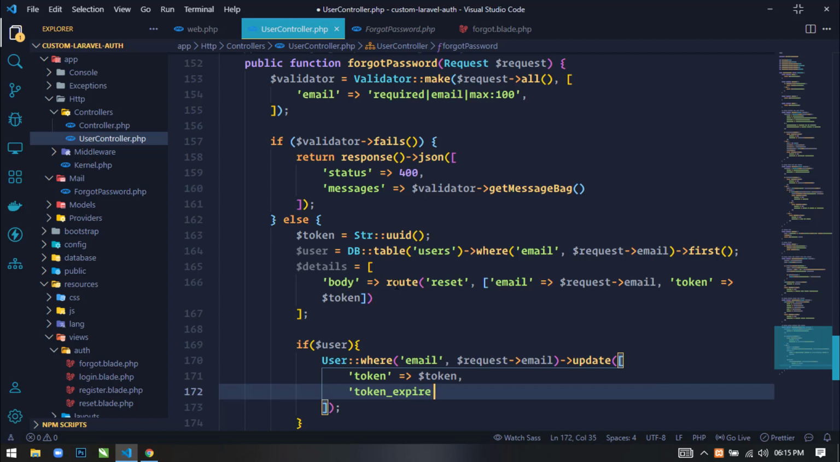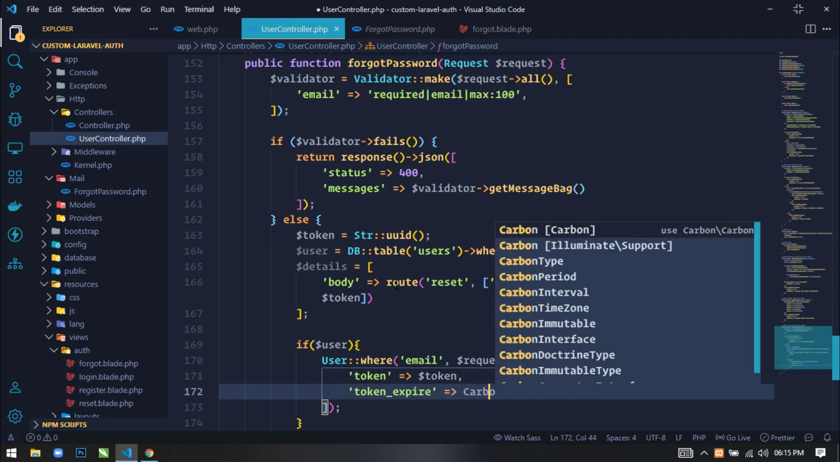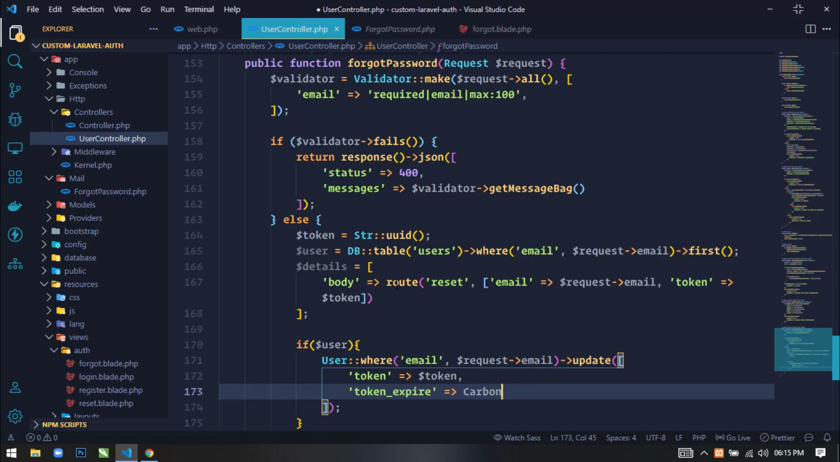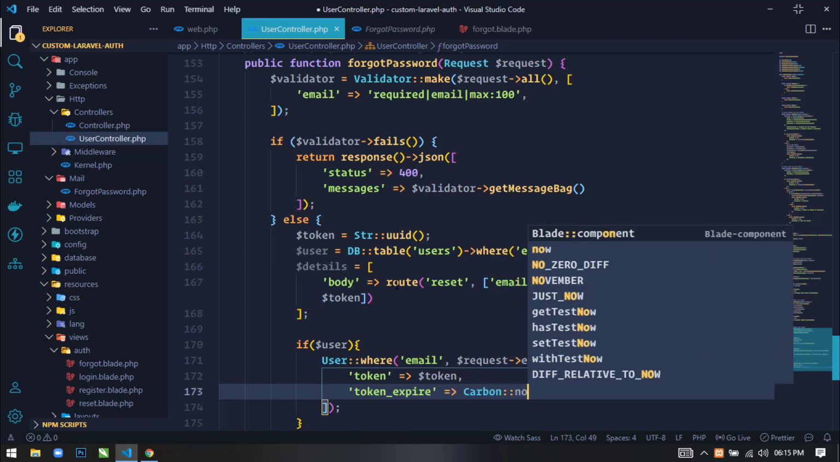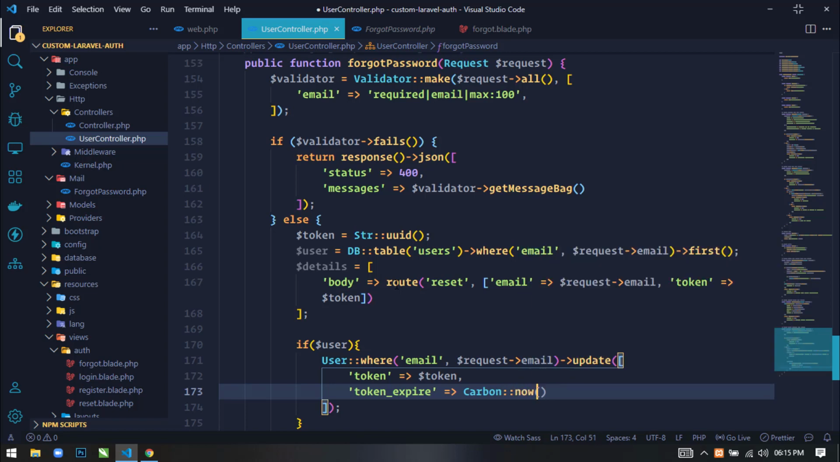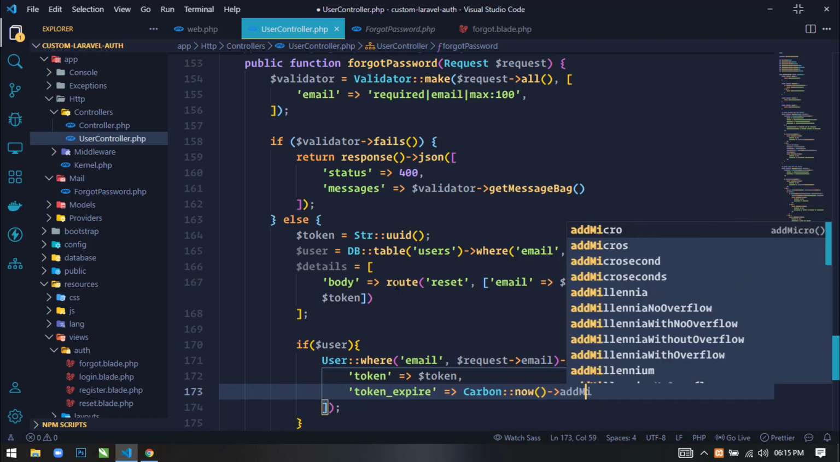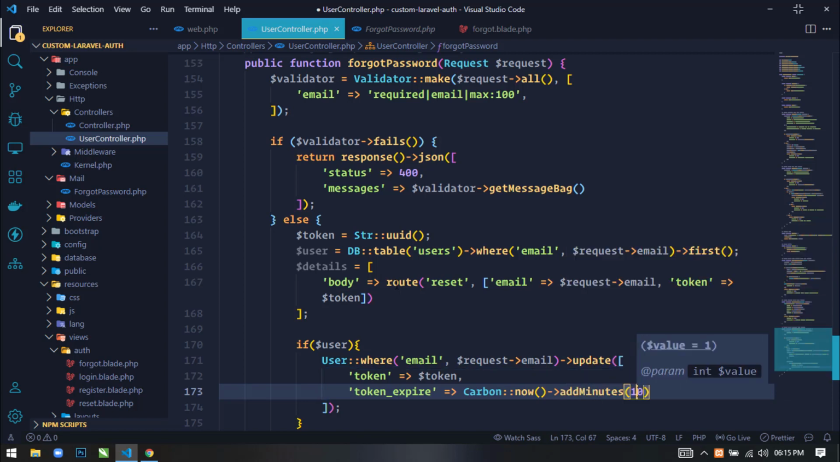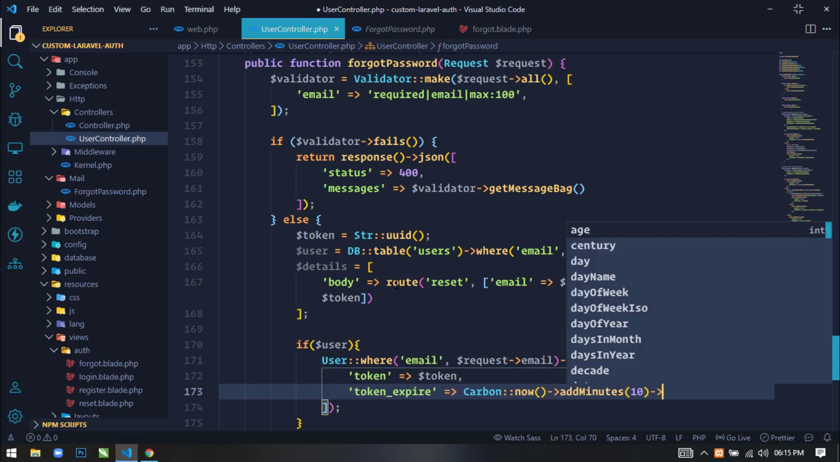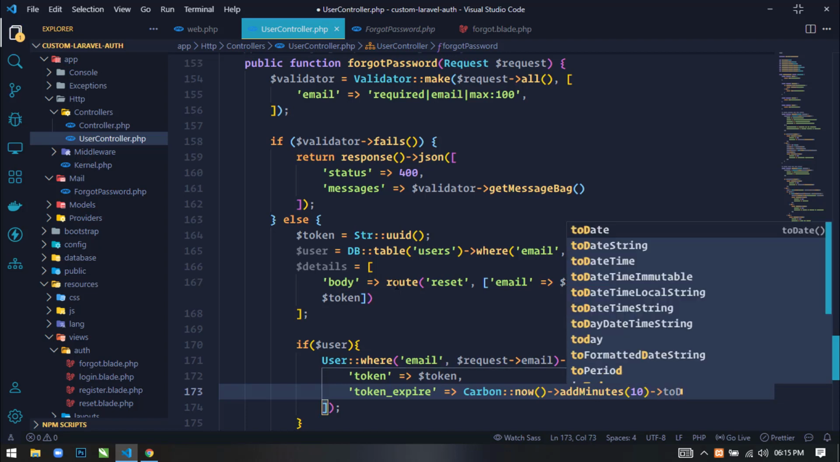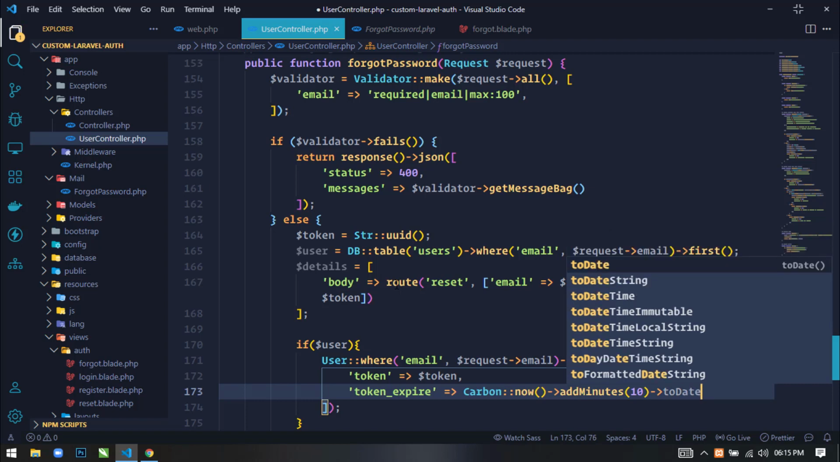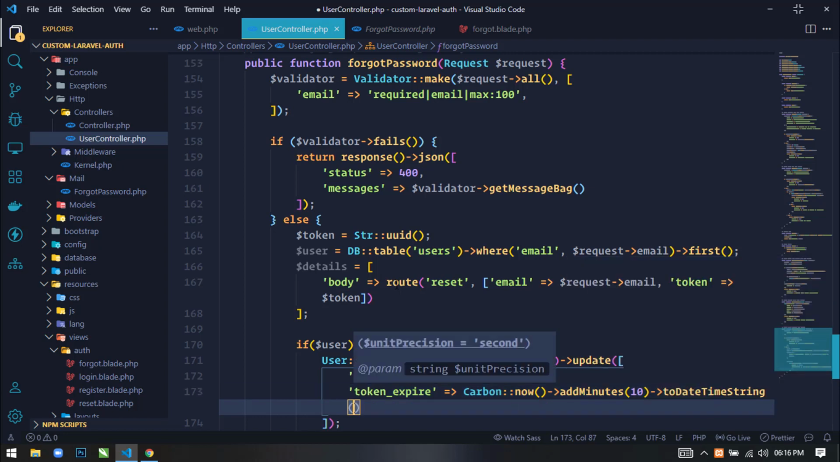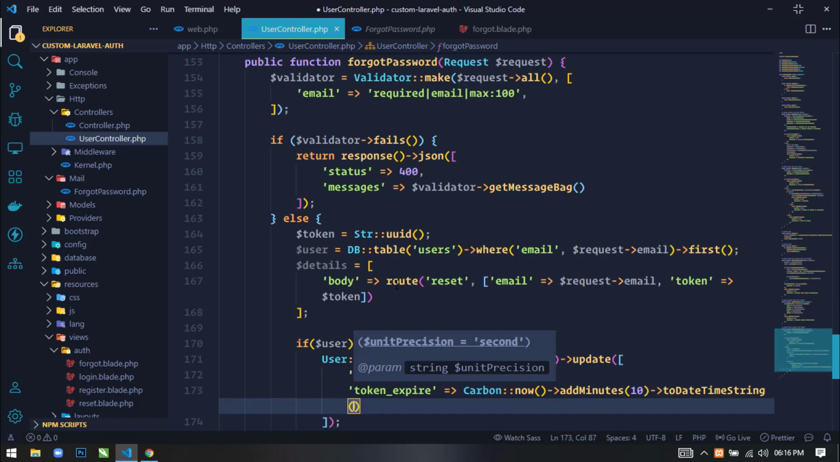expire. Here I will use Carbon, and then I will use the now method, and here I will add minutes, so I will add 10 minutes, and here I will use toDateTimeString. Okay, so toDateTimeString, and okay.